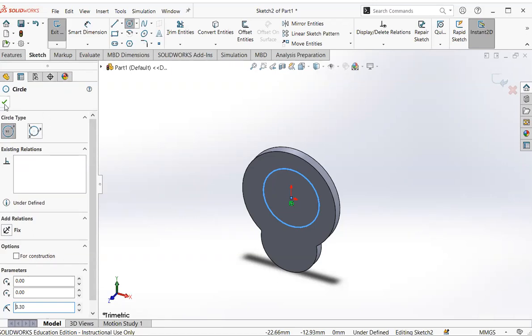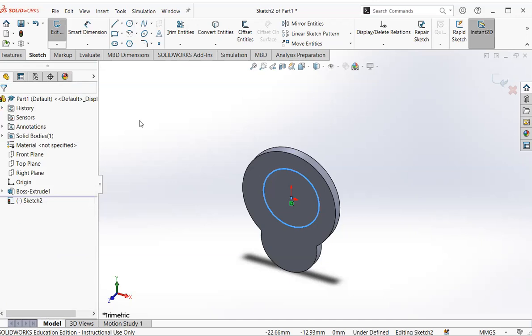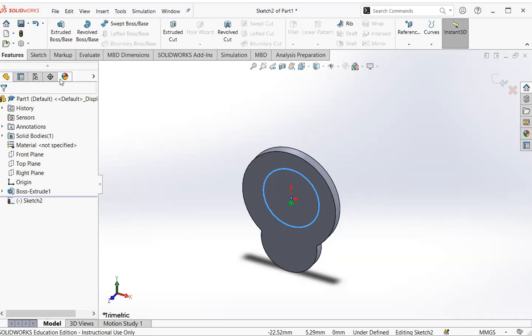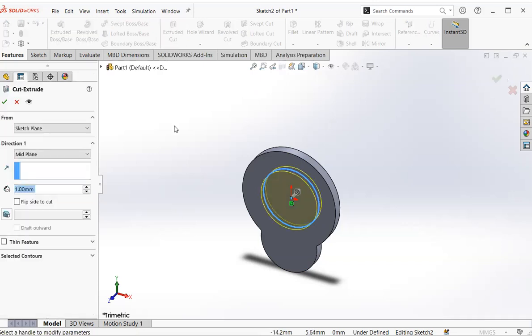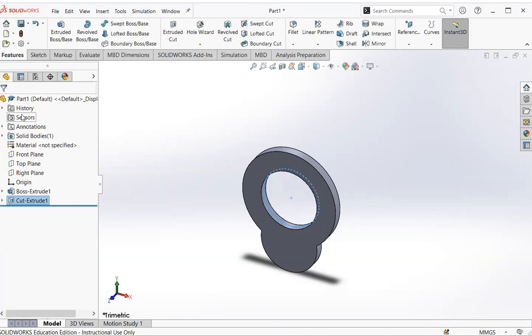Can confirm and go to feature, extruded cut. So the thickness is that one for mid-plane, that's fine. Okay. Click. Now we need to draw the slot and two holes.